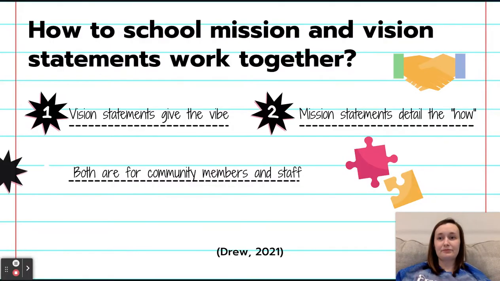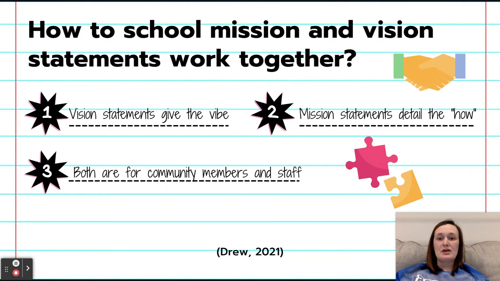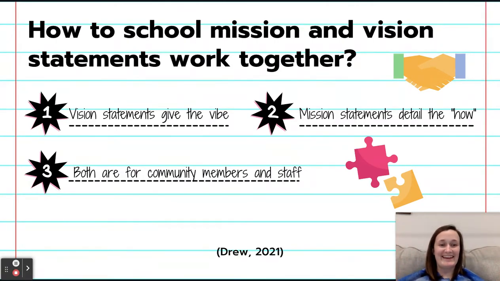So how do school mission and vision statements work together? Vision statements kind of give the vibe, and mission statements kind of detail the how, but both are for community members and staff, so that we all can see how the school is supposed to be, what our goals are, and how we're going to get there.